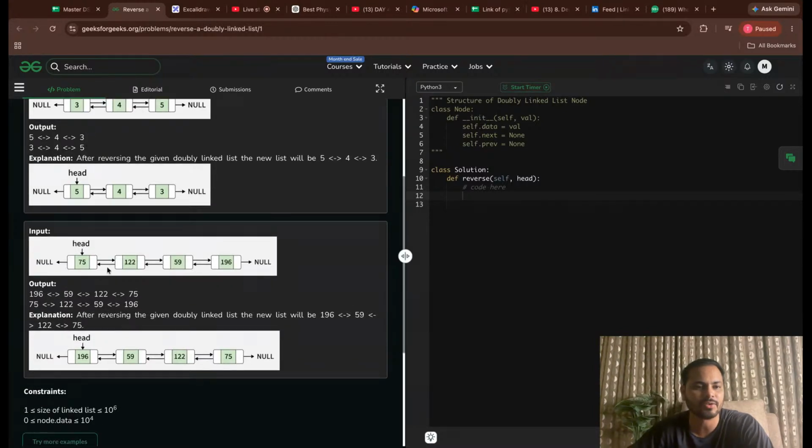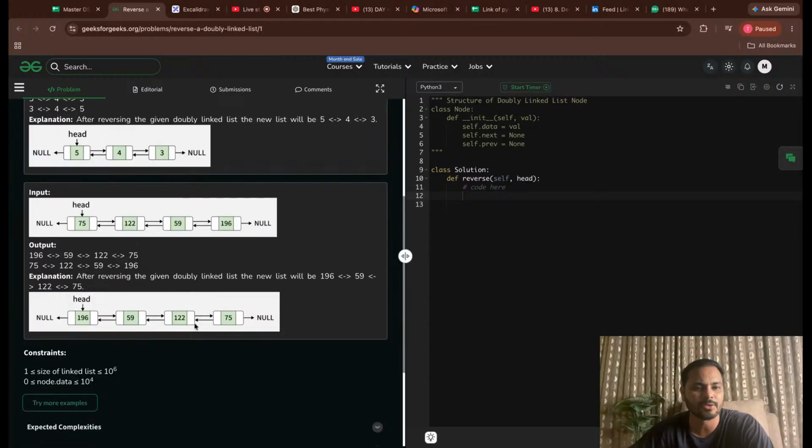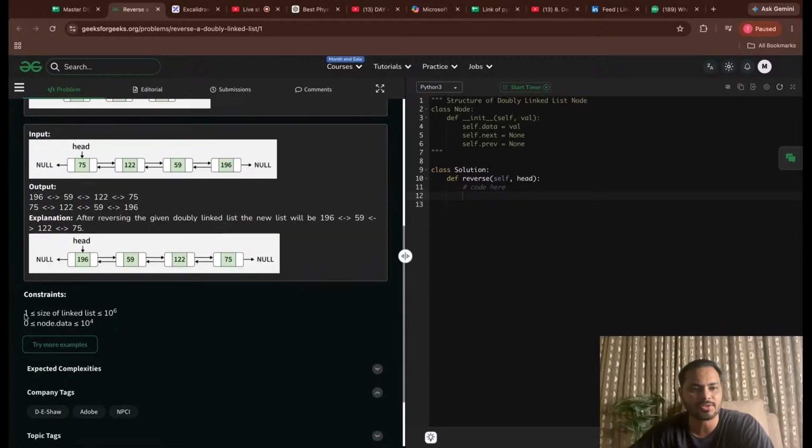We have another example. If we have this input 75, 122, 59, 196, this will be the output, right? What are the constraints given? The linked list will have a size up to 10 to the power 6. So in the worst case scenario, my value of n should be 10 to the power 6, so these many elements, or I would say nodes, are there in the linked list. That is what I mean with the constraint.